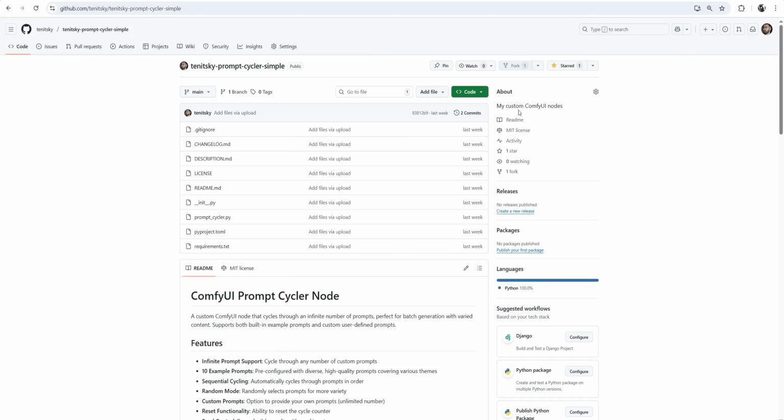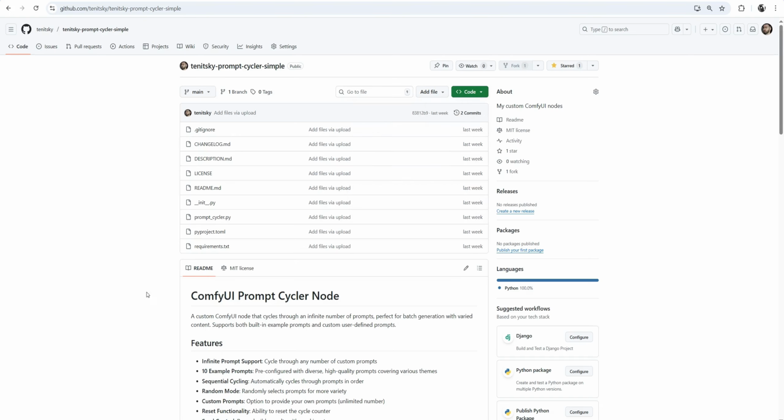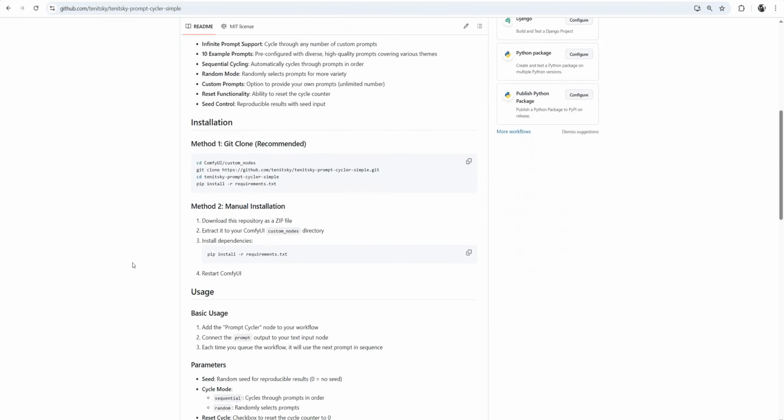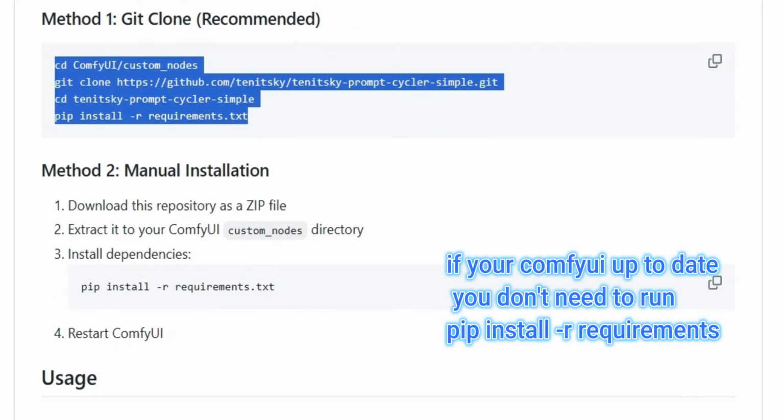To get it, you need to go to my GitHub. The link will be in the description. On the code, you can click download as zip, and you can unzip it into the custom nodes folder on your computer. Then restart ComfyUI, and it will be there. There are other instructions. You can use git clone to clone it on your computer.